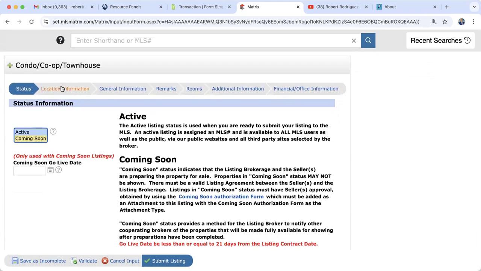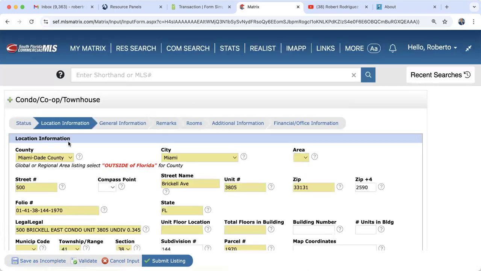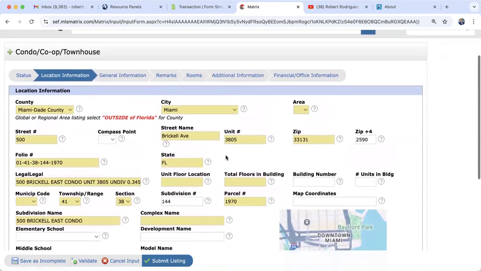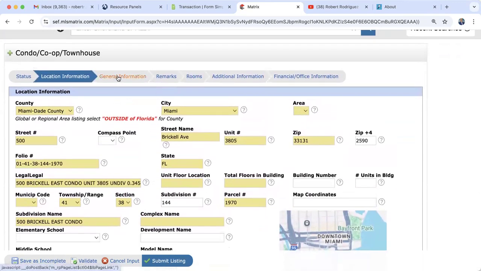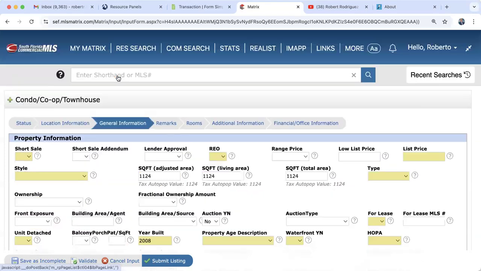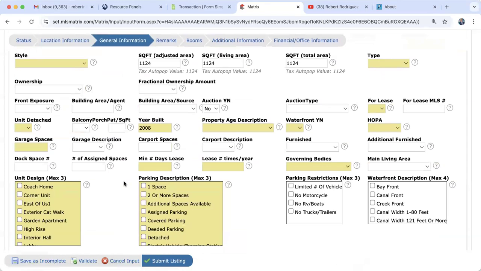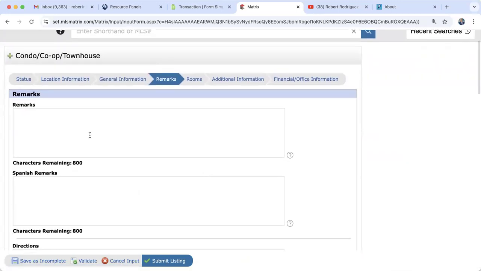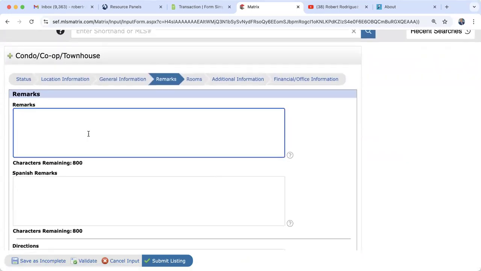And then basically, guys, move from page to page, filling out all the yellow required fields. Go to location information, go to general information, go to remarks. Under your remarks, you have 800 characters to fill in a description of the property. Sell the property. This is you marketing the property.